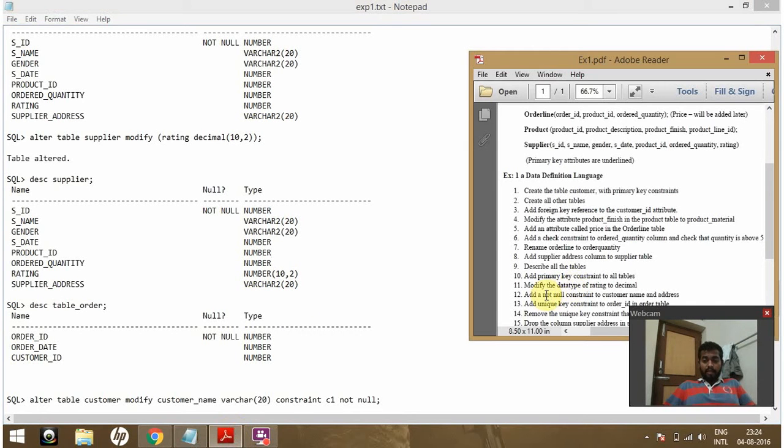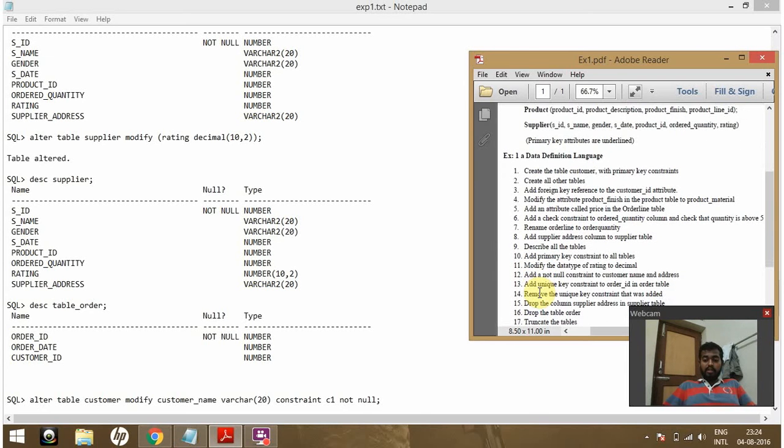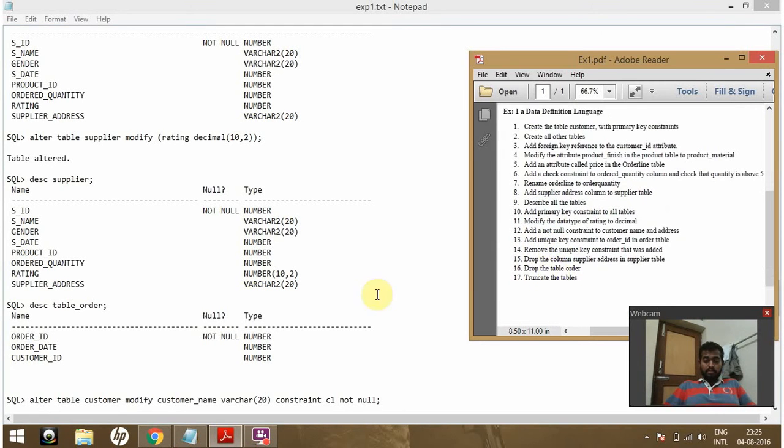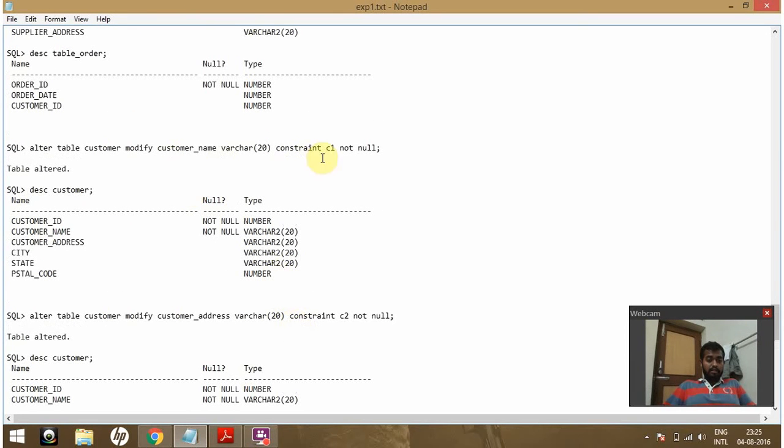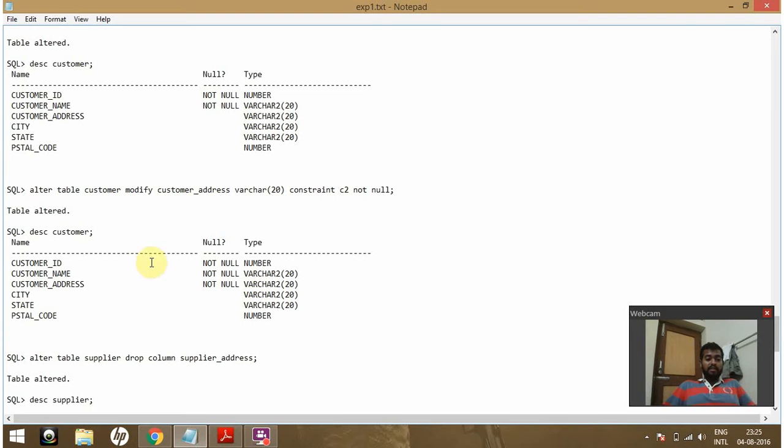Next question is add a not null constraint to customer name and address. So the syntax is alter table customer modify customer name, with the data type, constraint C1. I have to give a constraint name C1 that is not null. So this constraint will check that this attribute is not null. So table altered and they are described.